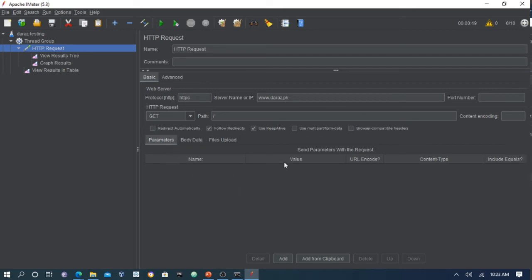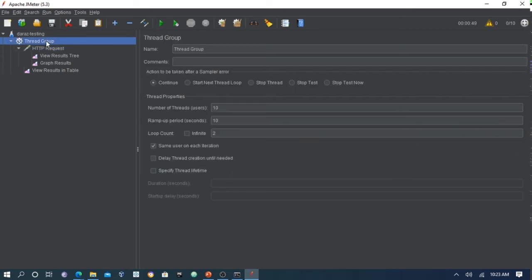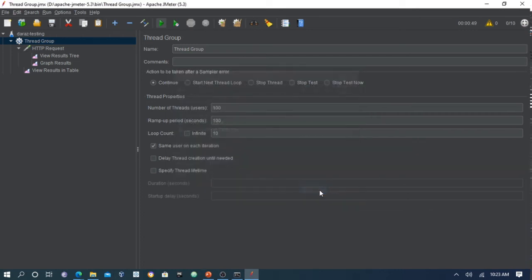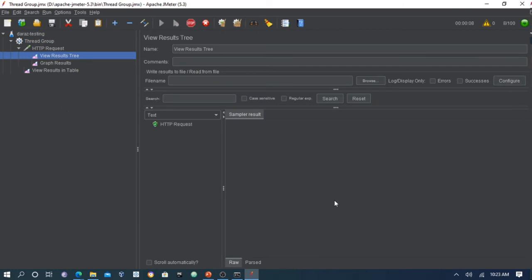And now I'm running my test, but firstly I have to specify the number of threads. Let's suppose 100 users, 100 timestamps and 10 row count. Let's start running this. Now I can view my results in any of the formats.